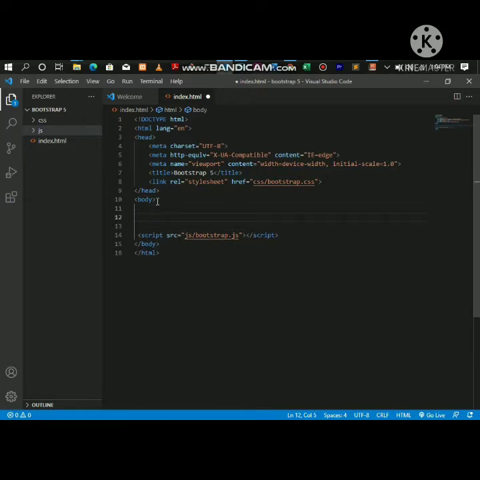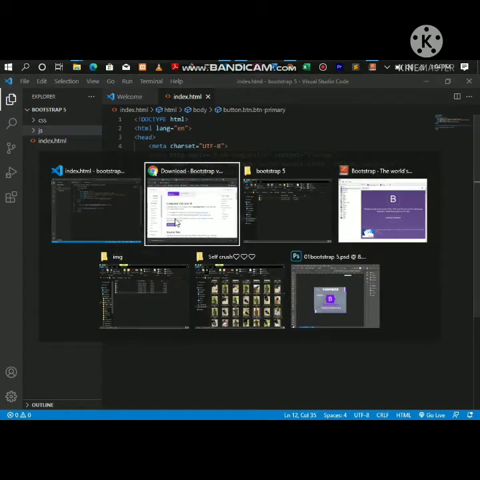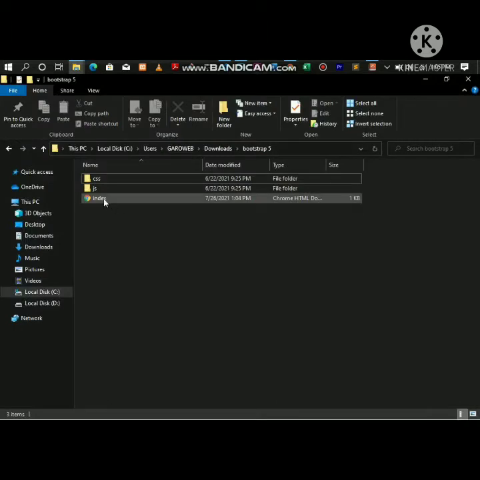Well, let's see. What should we start with? We have a lot of components in Bootstrap 5. Well, we are starting with the button. Bootstrap 5 has an amazing feature for buttons, as in Bootstrap 4. We have primary for the blue color, info for the gray blue color. We have danger for the red. If you need the color danger for a background, just use bg-danger. Your background will be red.